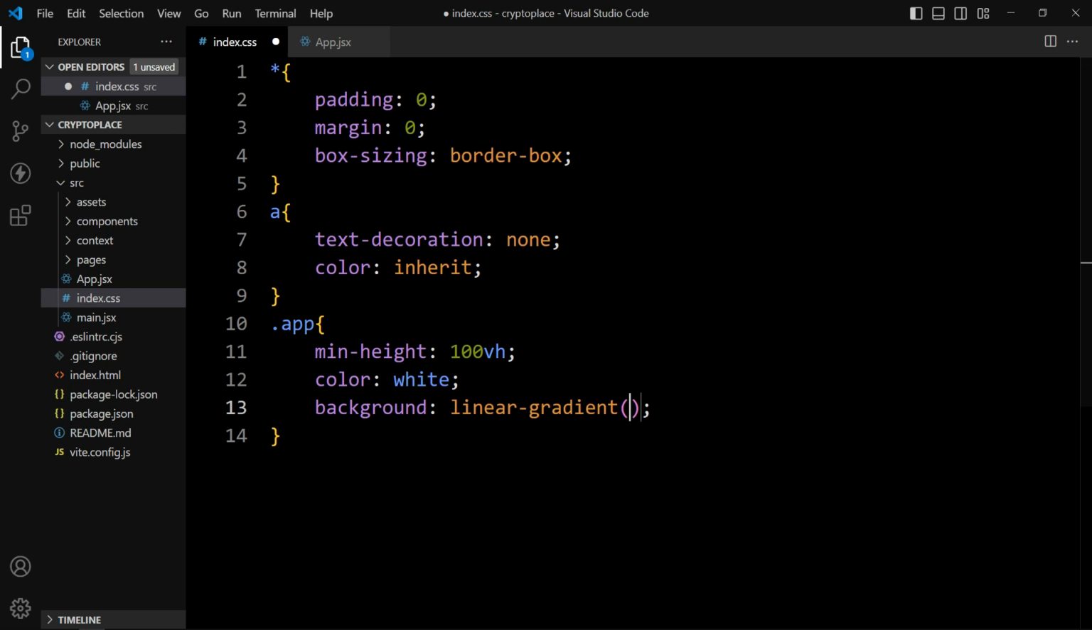And in this one, we will provide 3 colors. So this is the first color code. Now we'll add the second color code and third color code. That's it. After adding these CSS properties, save the changes and open the web page. So now you can see our web page is looking beautiful with this gradient background color.